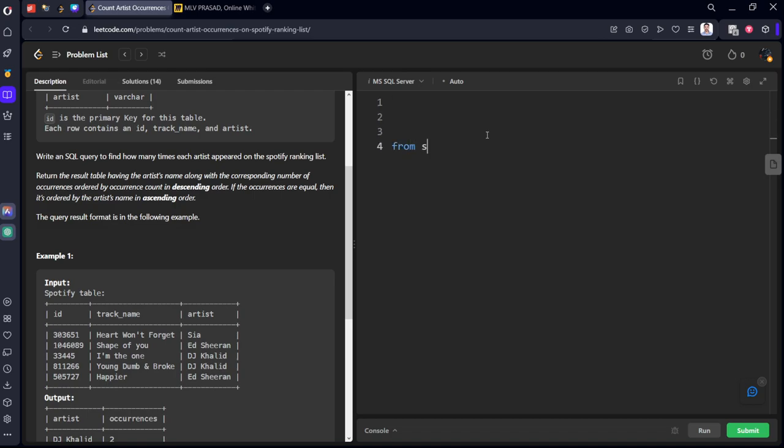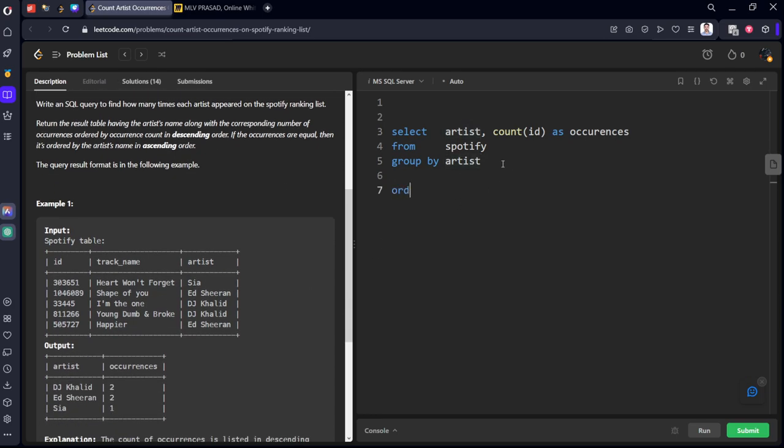From Spotify, group by artist, select artist, count ID as occurrences. What we need to do is order by the name of the artist in ascending order. Let's run it.